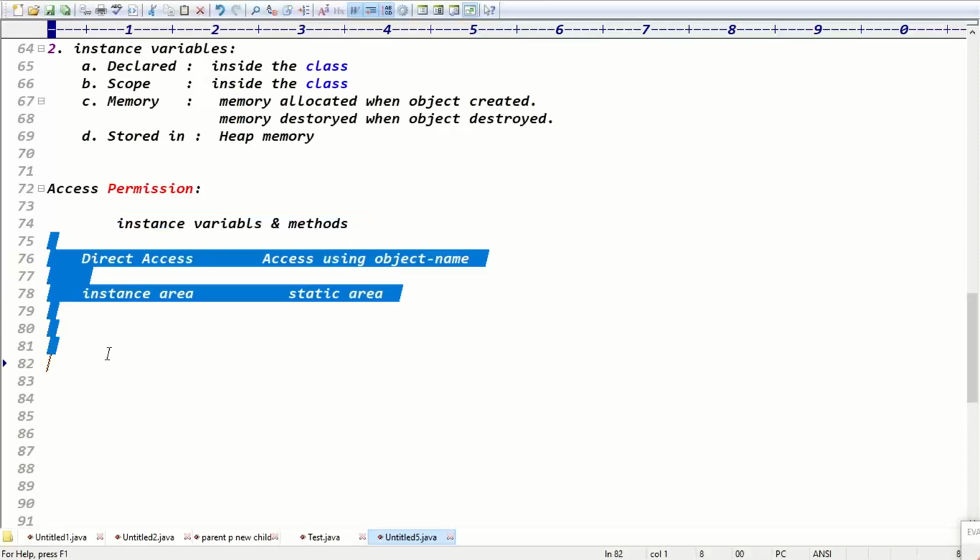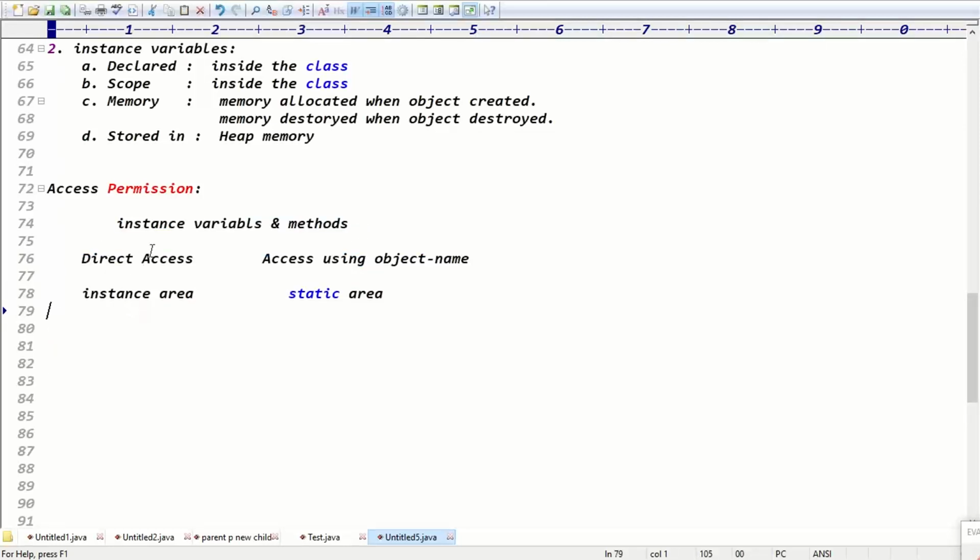Same area, instance variable and instance area: instance to instance you can go for direct access. Instance to static, how can I access, guys? Instance to static we can access using the object name, not the class name. Instance variable memory is allocated when the object is created, so we have to access using the object name, right?